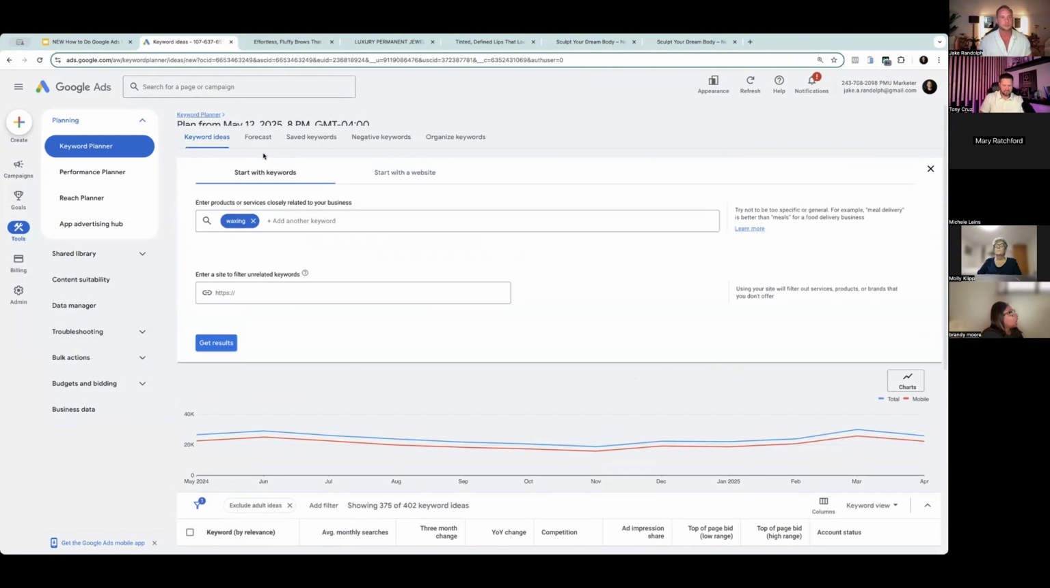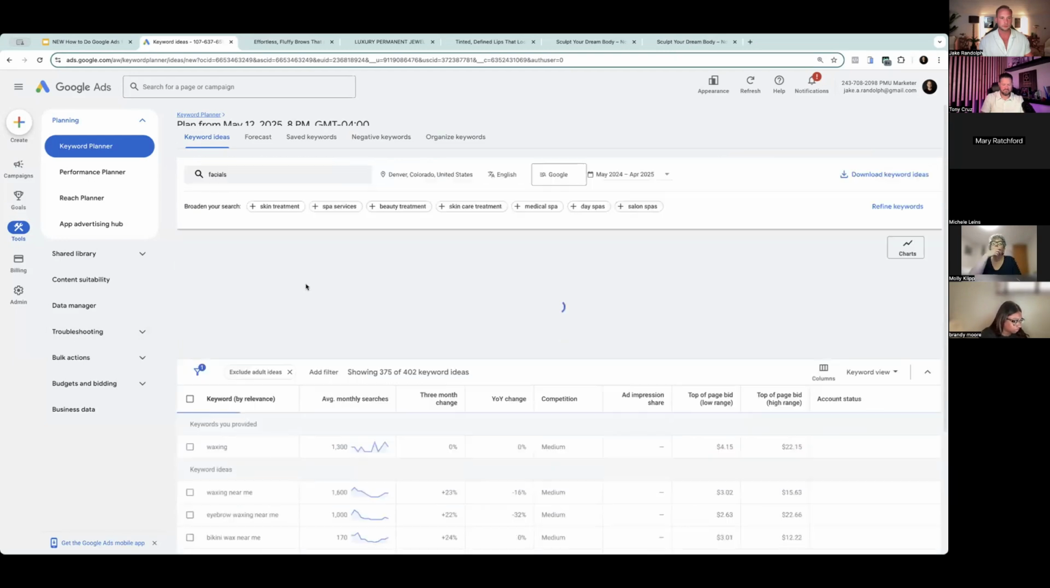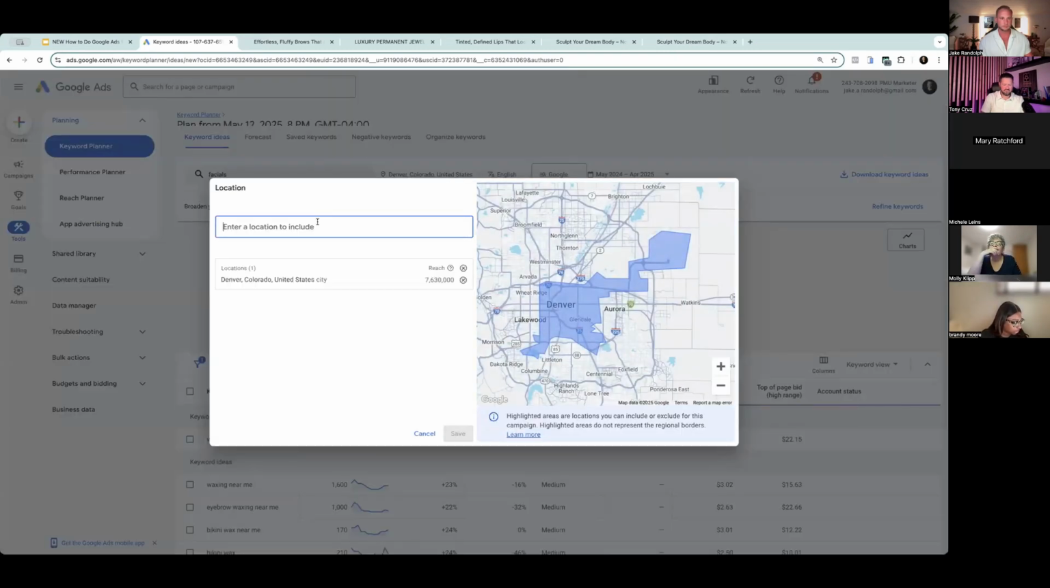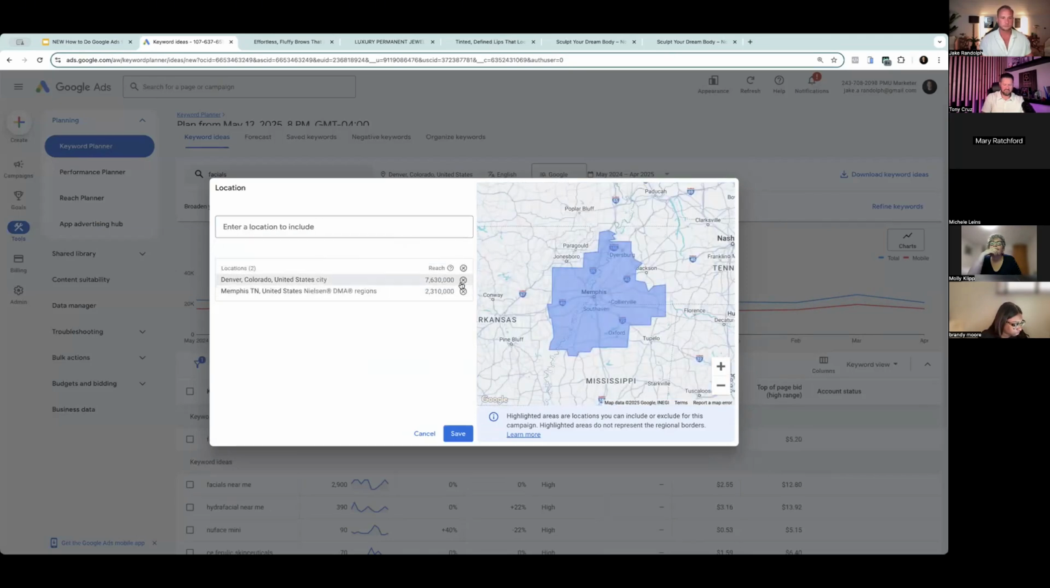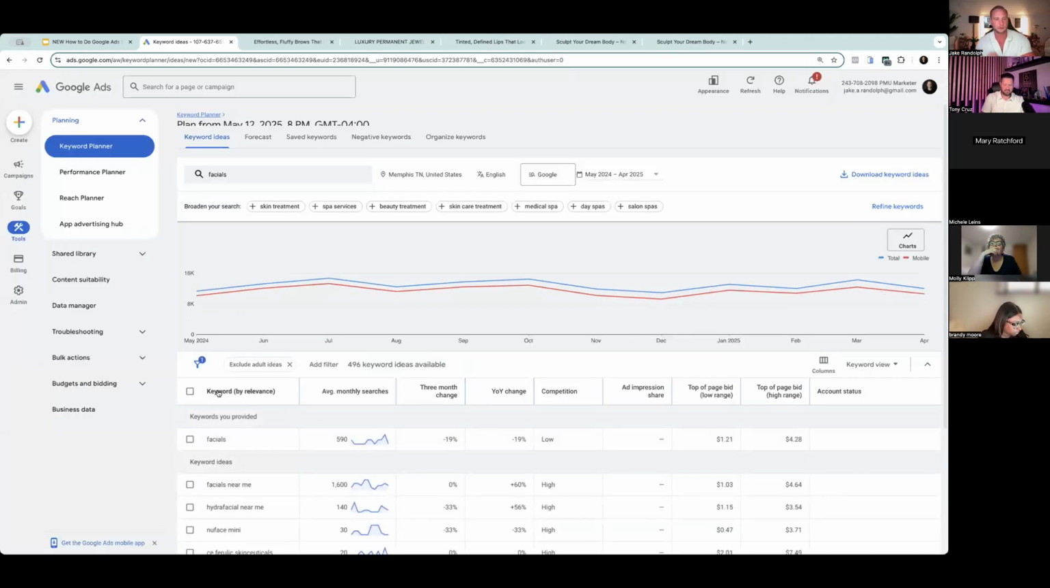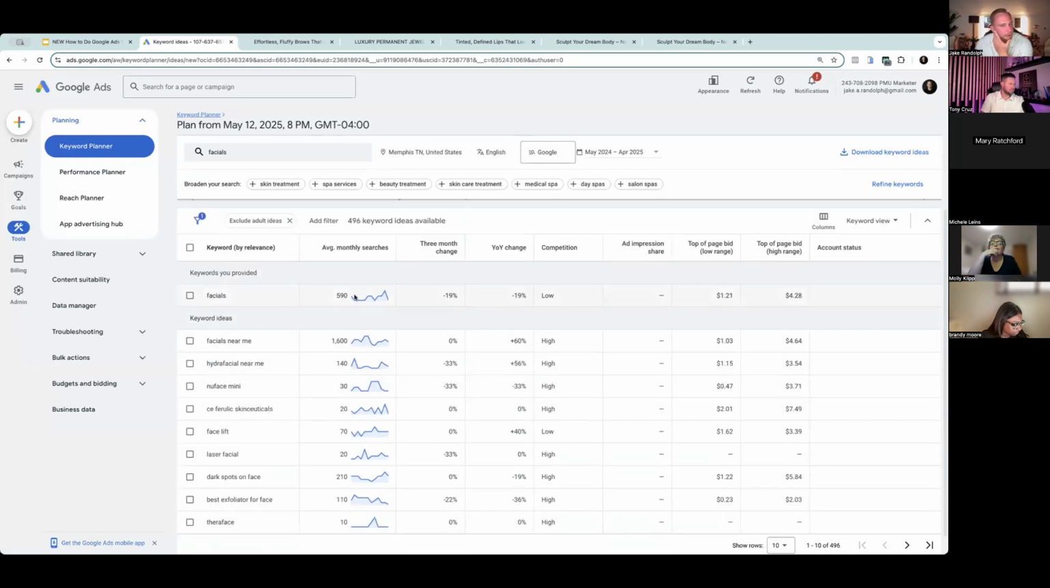Facials in Memphis, Tennessee. So let's go. Okay. Facials in Memphis, you got about 590 people searching for that. And it's actually pretty cheap there. You can actually get clicks as low as $1.20, or get in front of those people for $1.20.